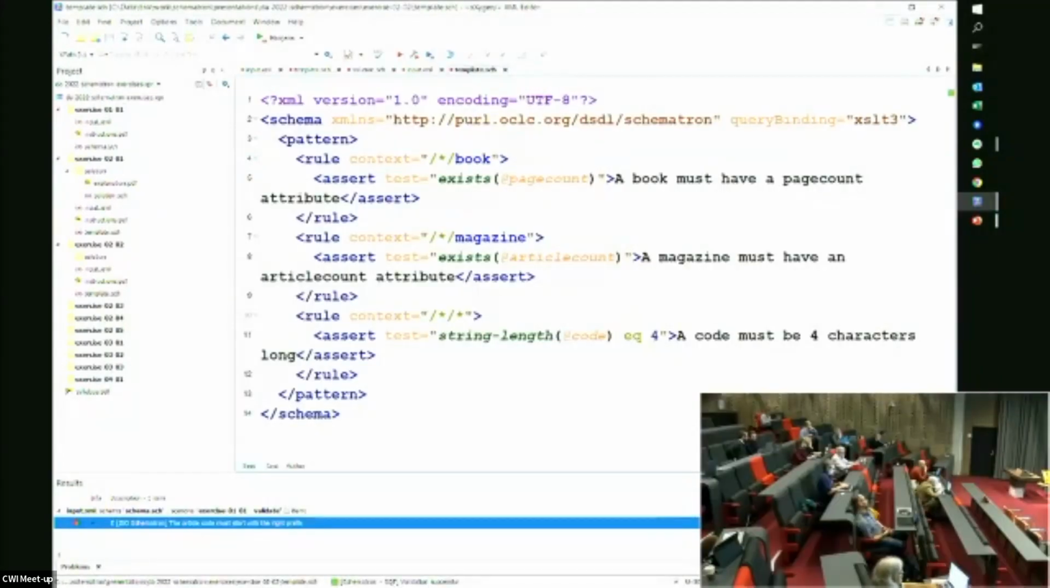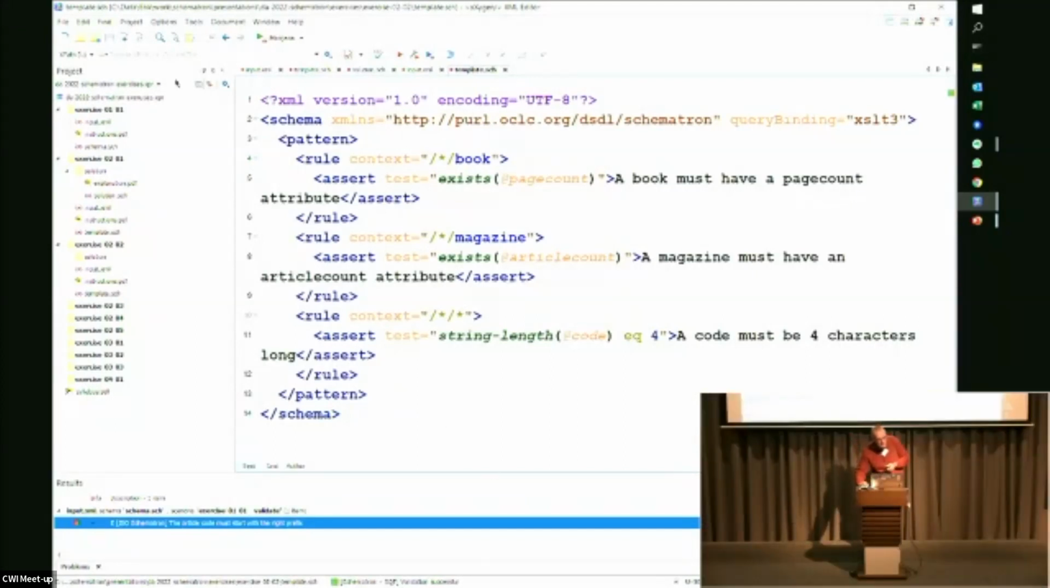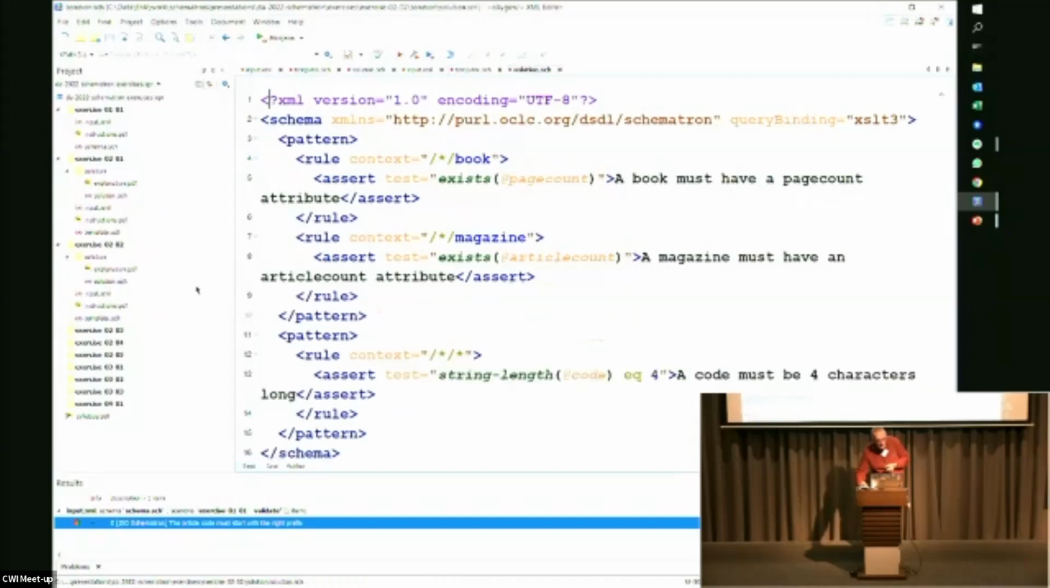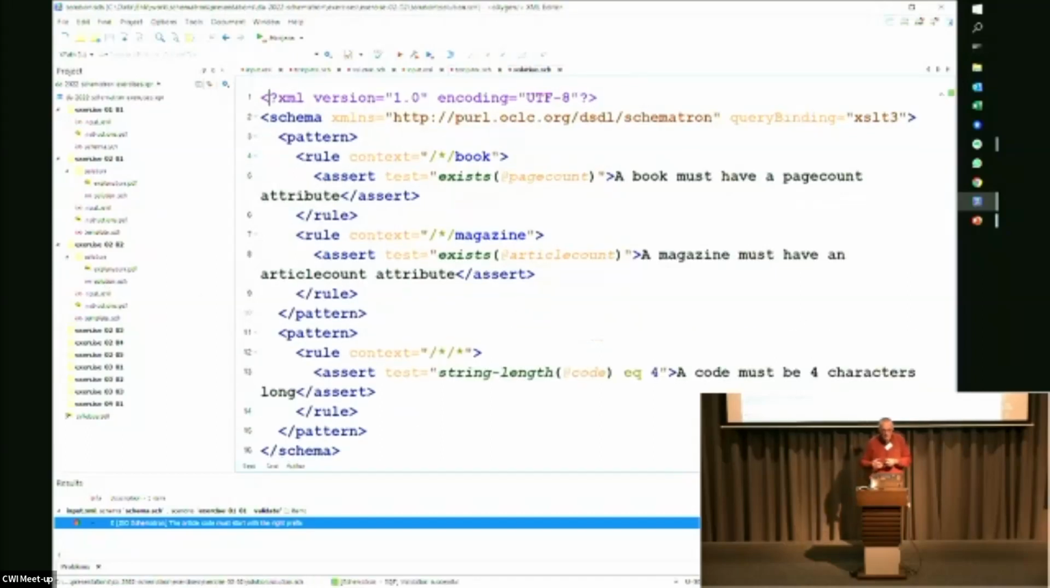Is there anybody who has thought of a solution for this? Manuel? Yeah, two patterns, that's the trick. You have to isolate this last rule into a pattern of its own, and then it will get executed. So you get this. You put it in a pattern of its own, and it will get executed for every node.